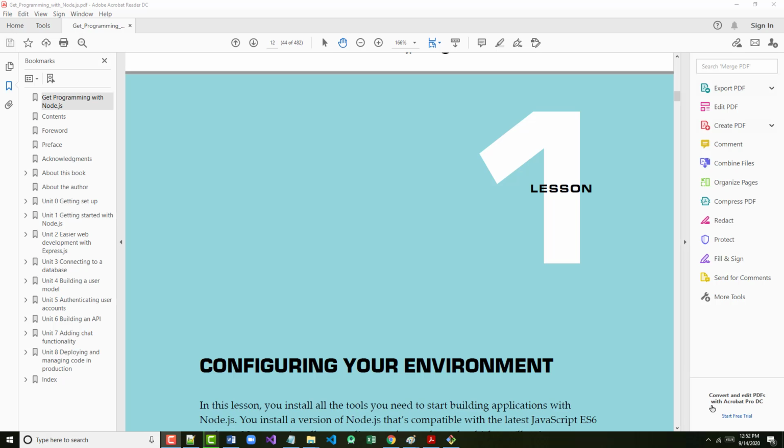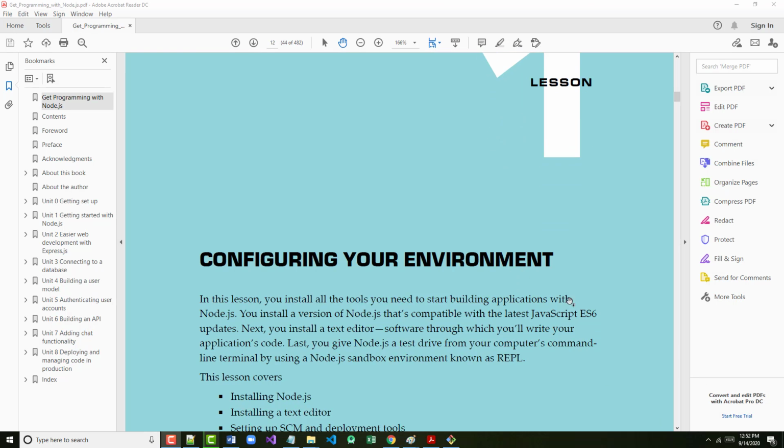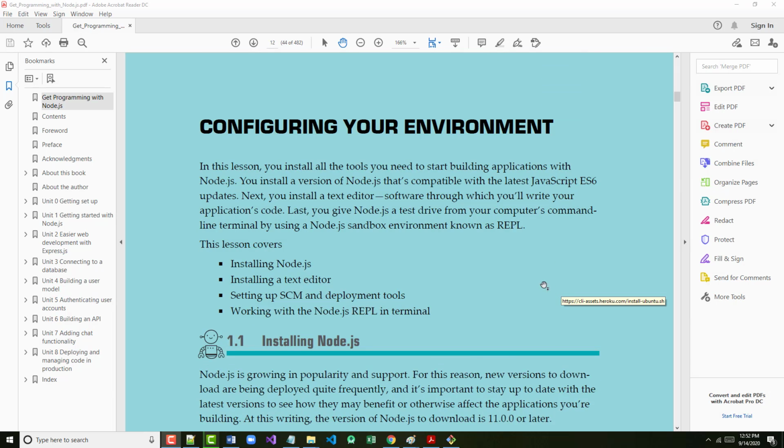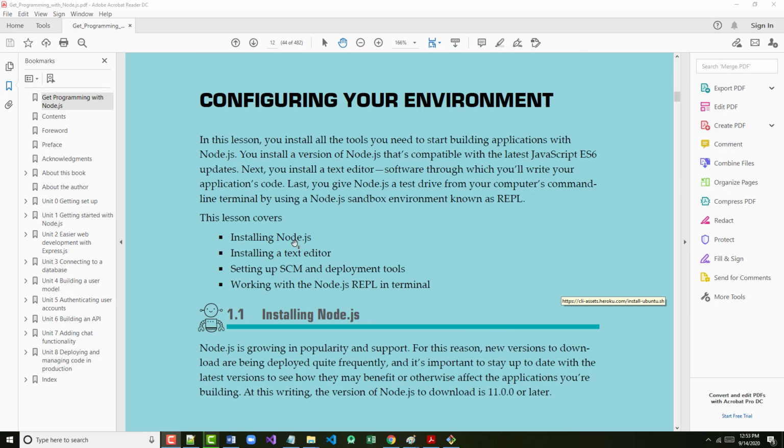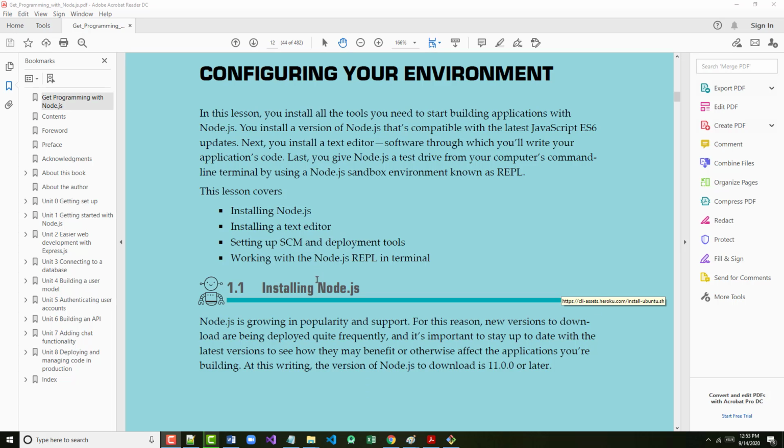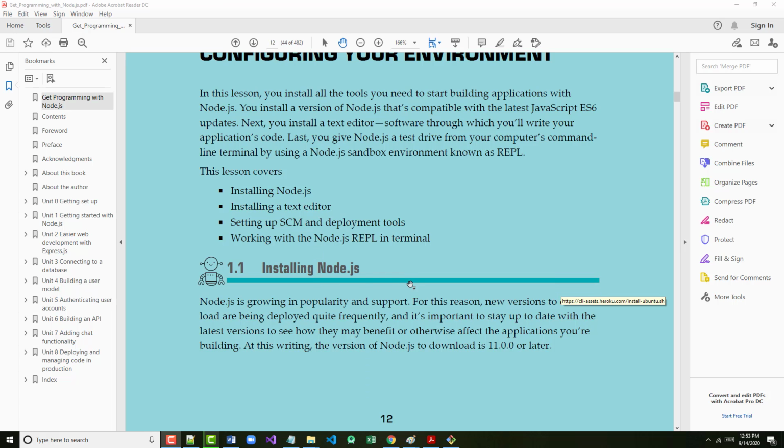You've already done a bunch of this stuff, but the next thing was configuring your environment. I didn't tape it, but since we only have to do it once, I didn't think it was really necessary. So it says in this lesson you install all the tools that you'll need. We've already installed Node.js. You've said you've got Visual Studio Code. You've got Git, which is your SCM, that's your source control manager tool. And we're going to look at REPL in just a couple minutes.